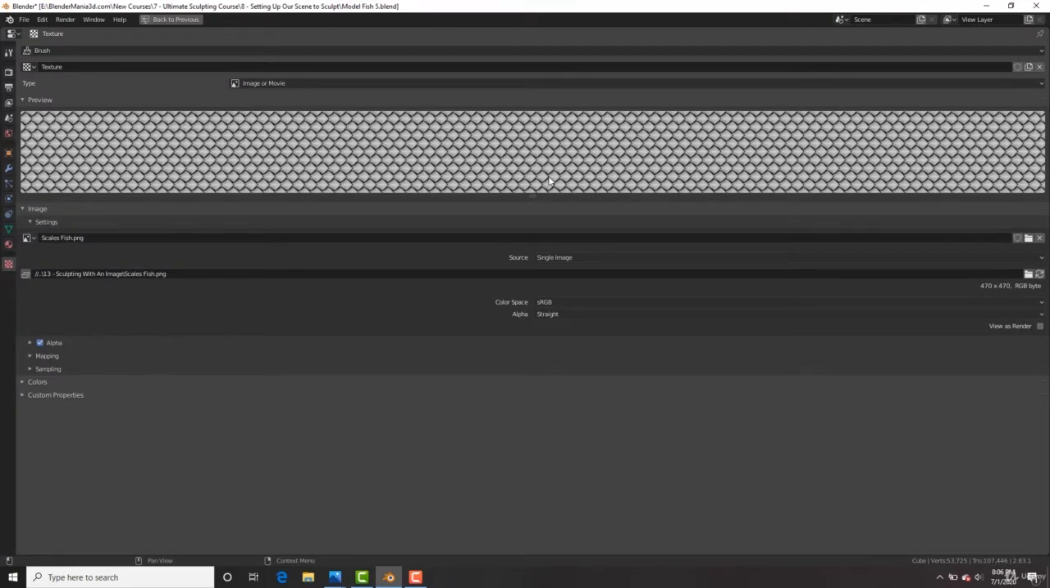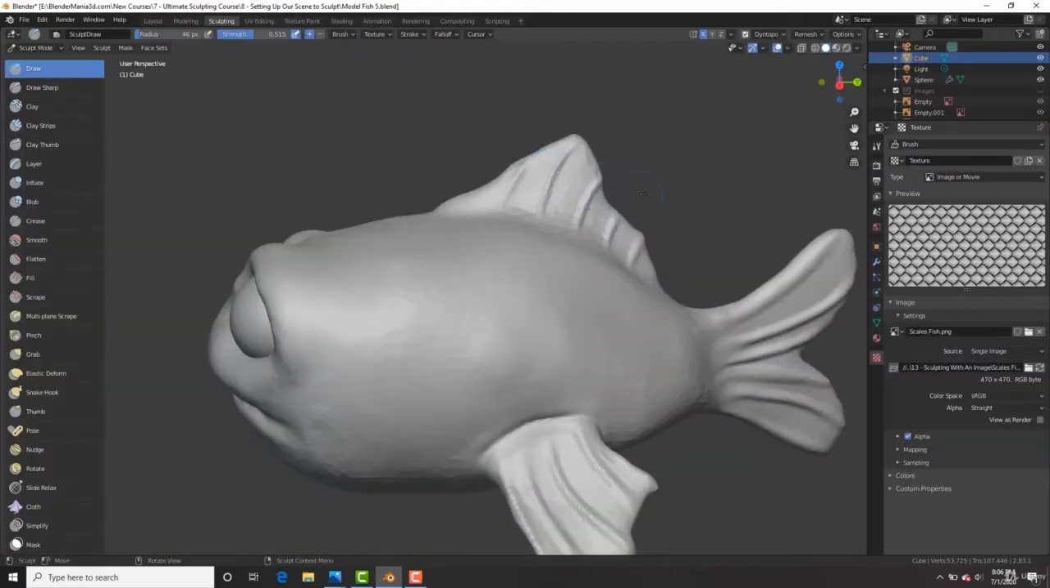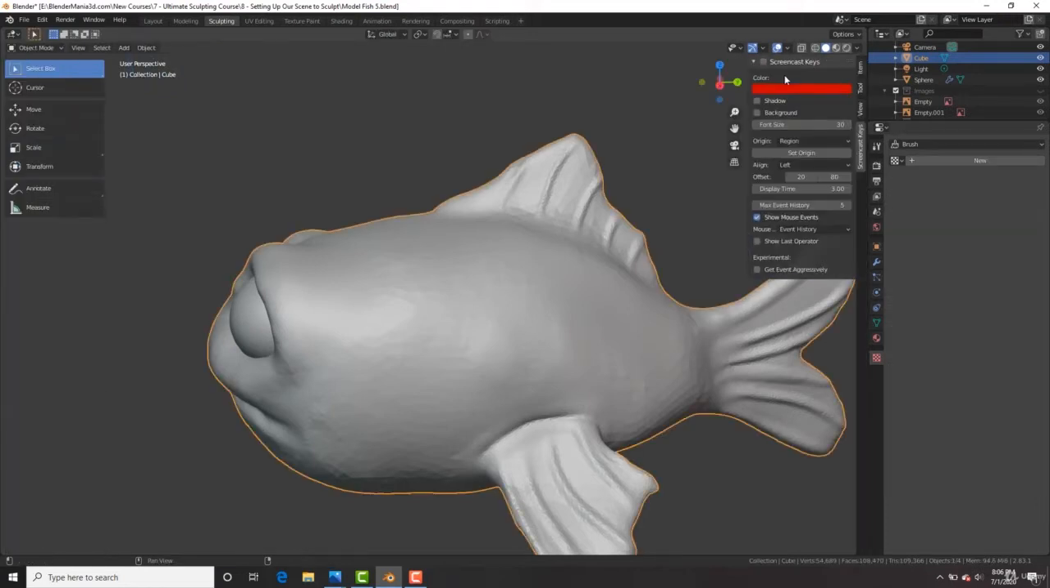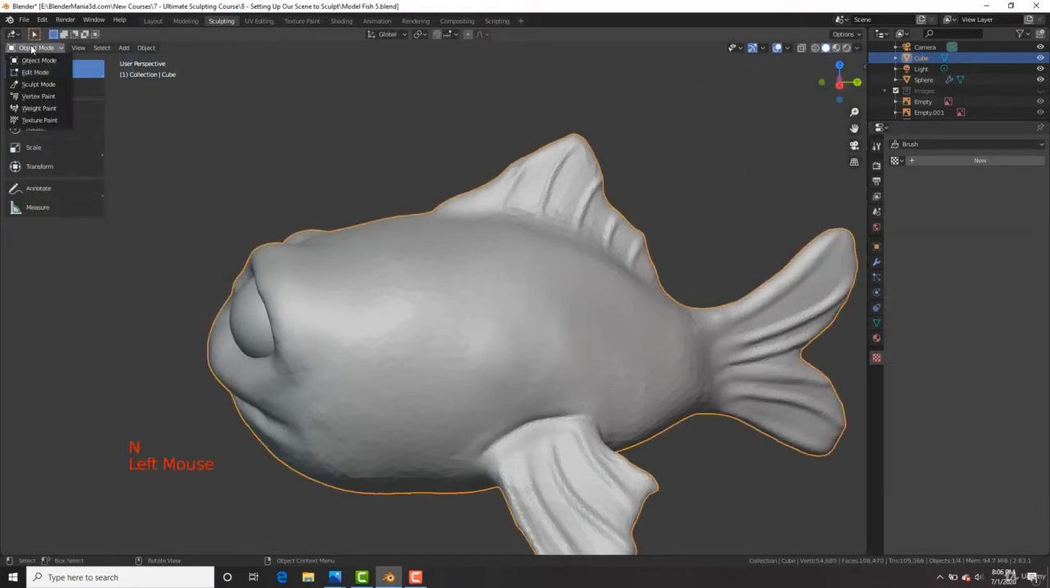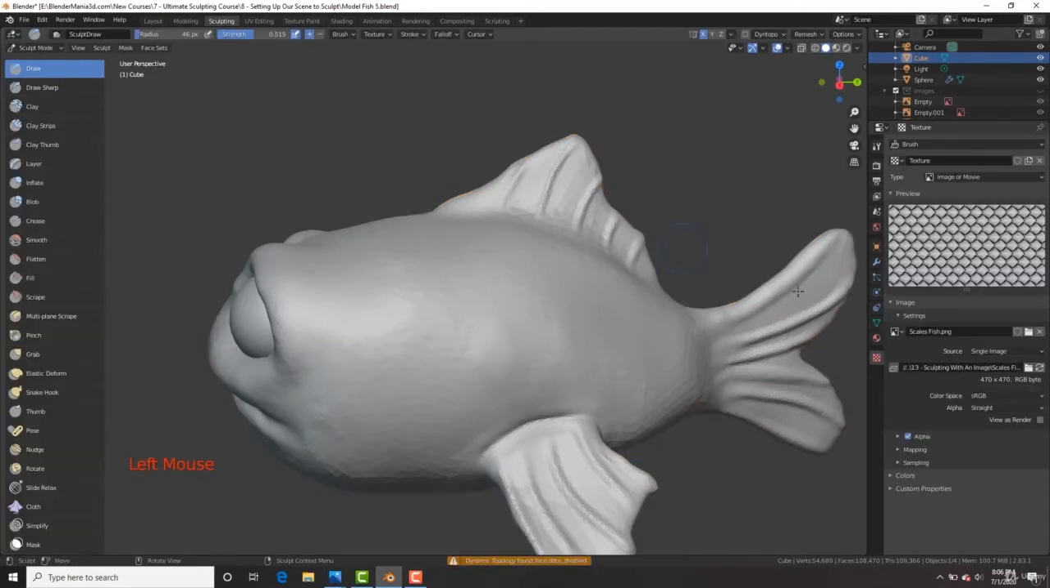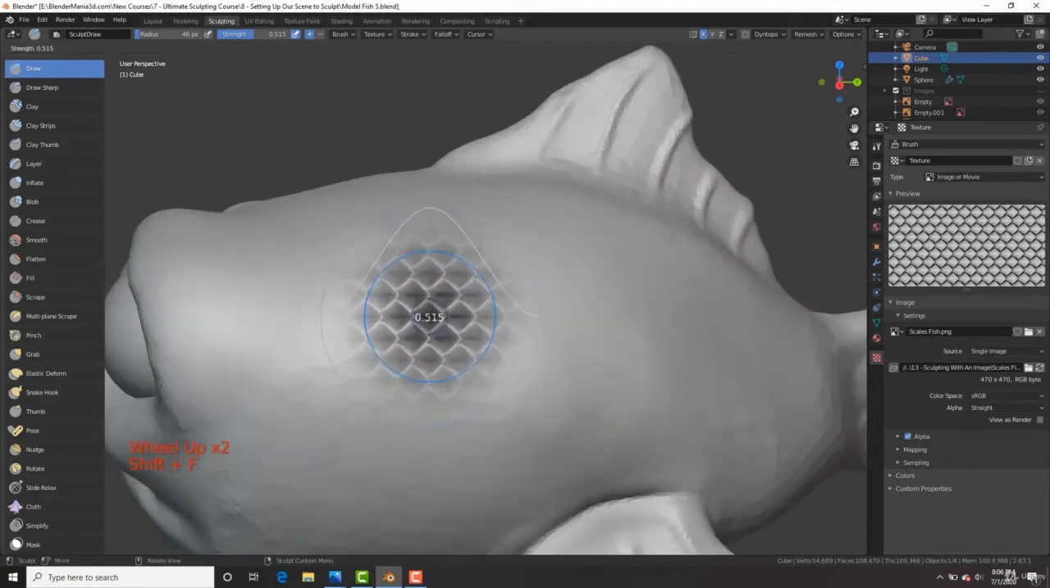By the way, to maximize my window, I just hit Control Spacebar right here to maximize and minimize my window. Which reminds me, let me turn on the screencast keys. All right, going back into sculpt mode. So we've got this texture here. Now if we hit Shift F, check it out. We can now see a texture underneath our brush. And now if we increase the strength or decrease it, it will increase or decrease the strength of that texture, or the intensity of it.